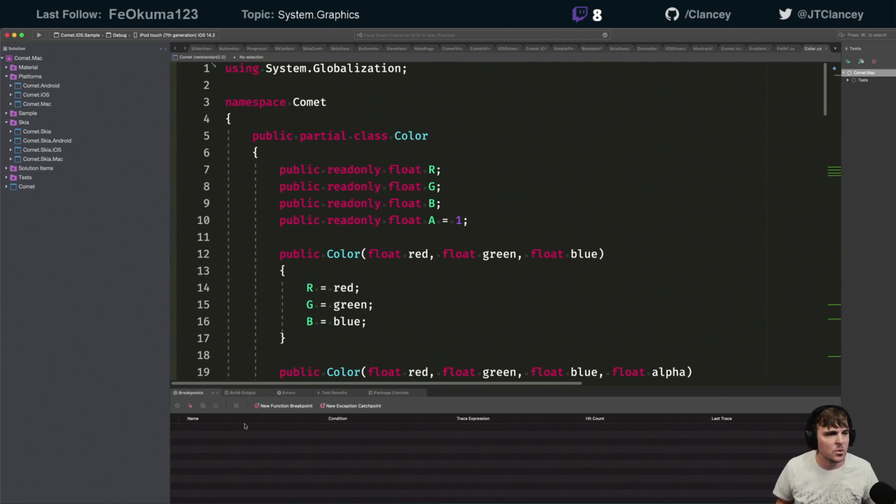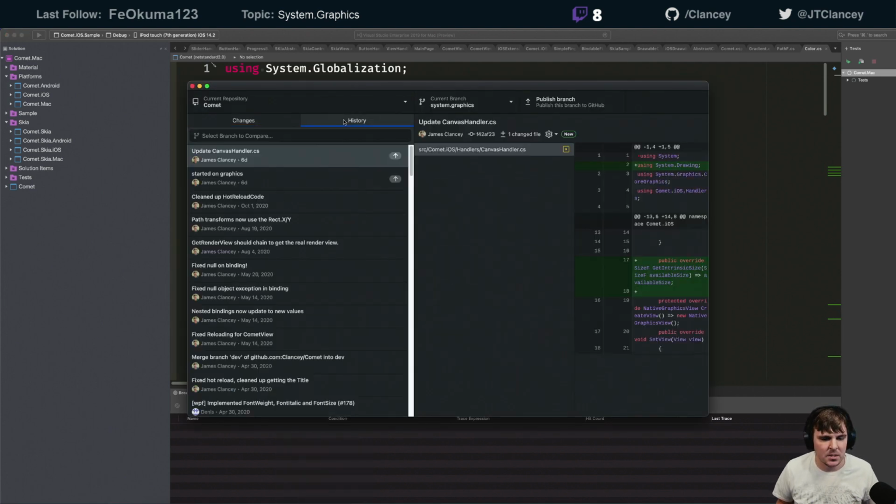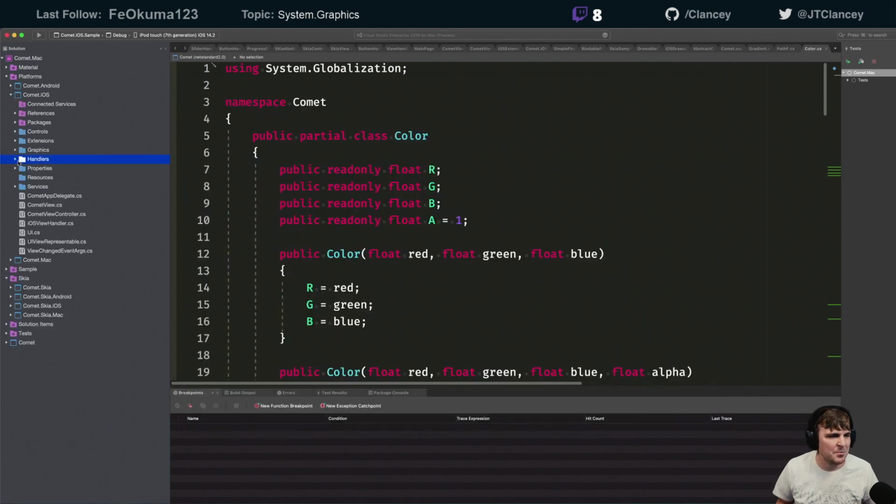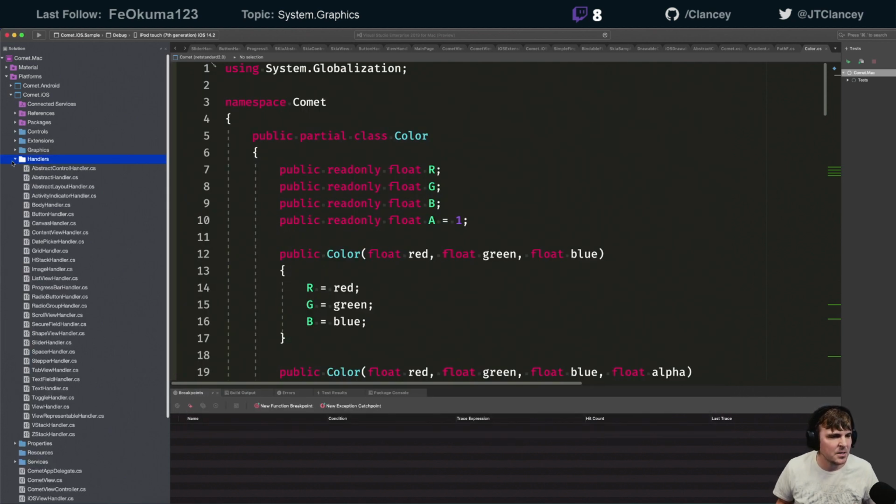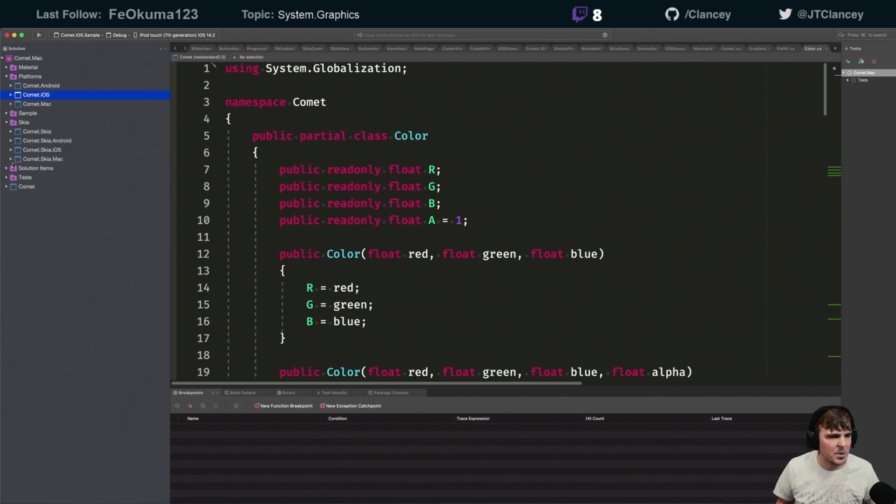All right, so on this branch, what was I doing? I did something. I went into here and I added this new handler into here. Let's just clean this up. That's where I was going to start.